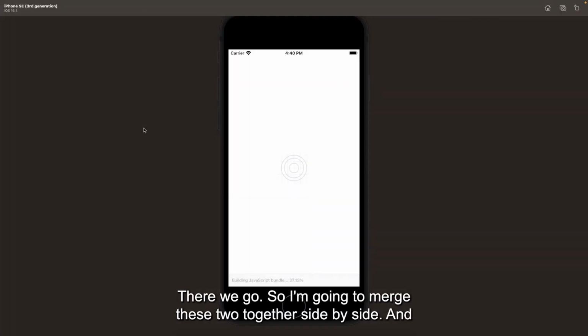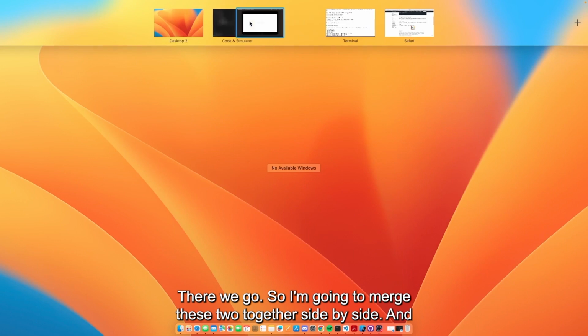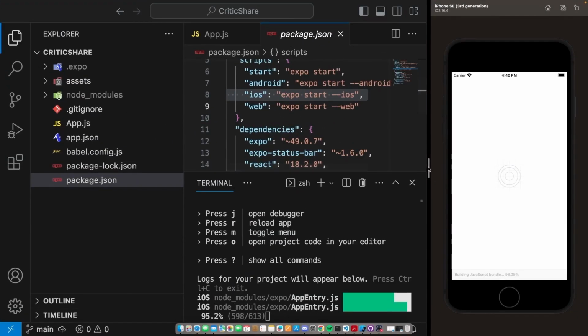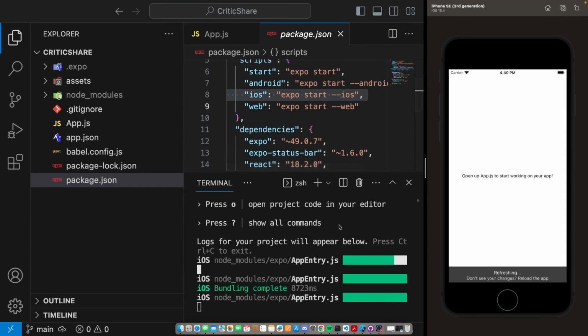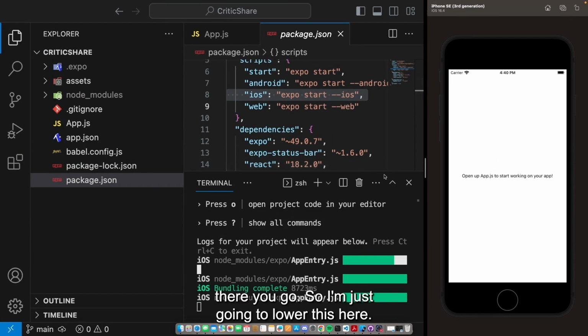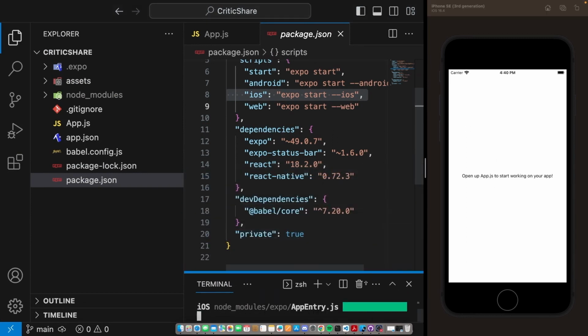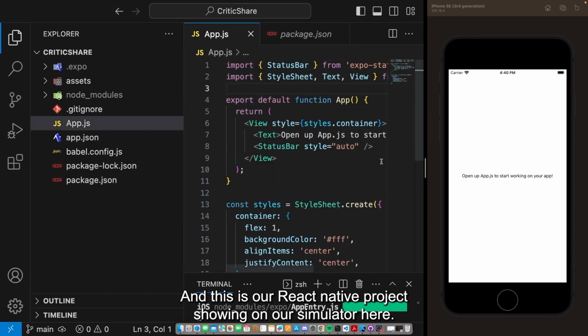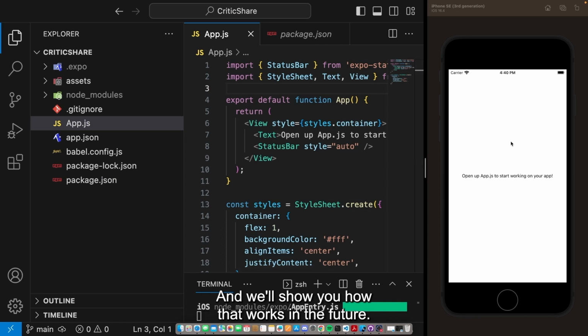There we go. So I'm going to merge these two together, side by side. And there you go. This is our React Native project showing on our simulator here. And this will also show up on your Android emulator as well, and we'll show you how that works in the future. But this is our React Native project.